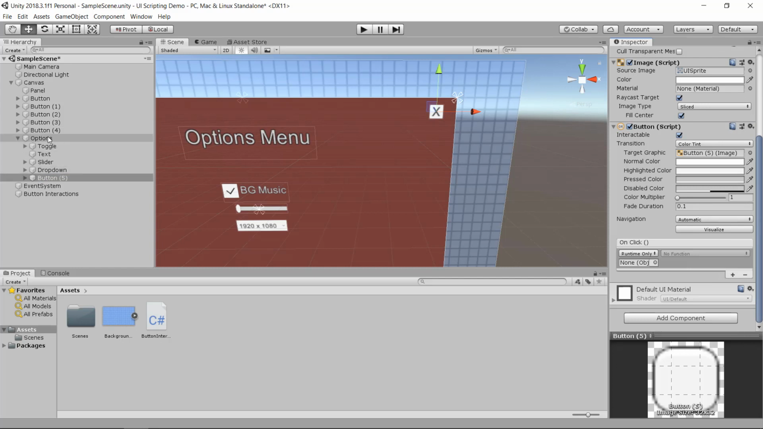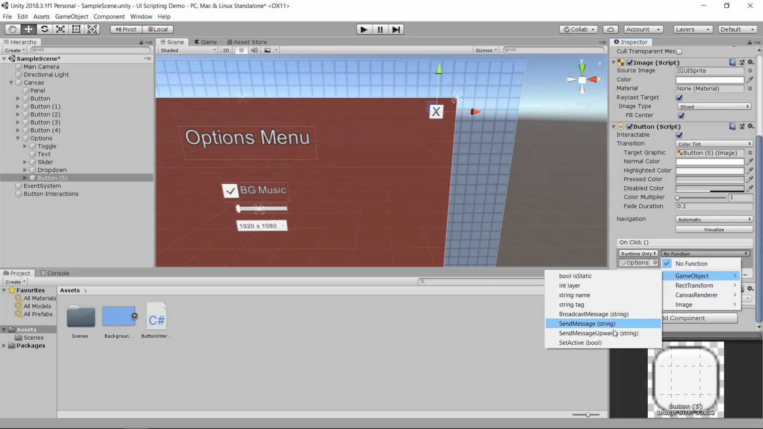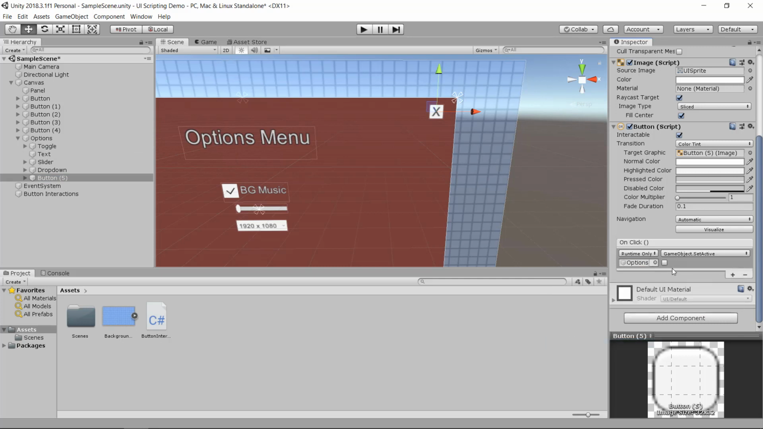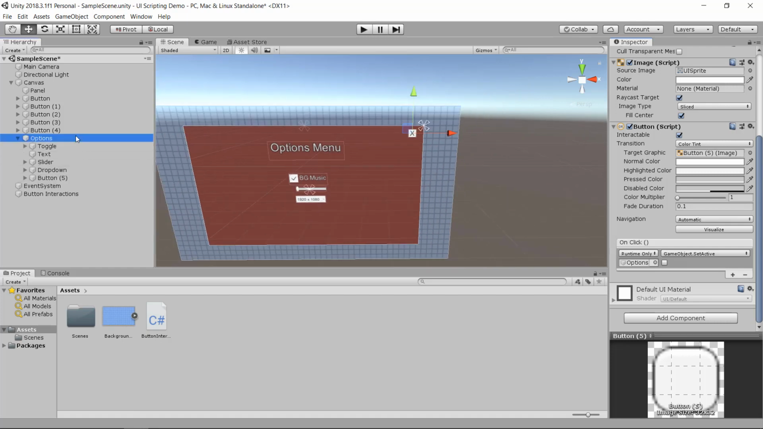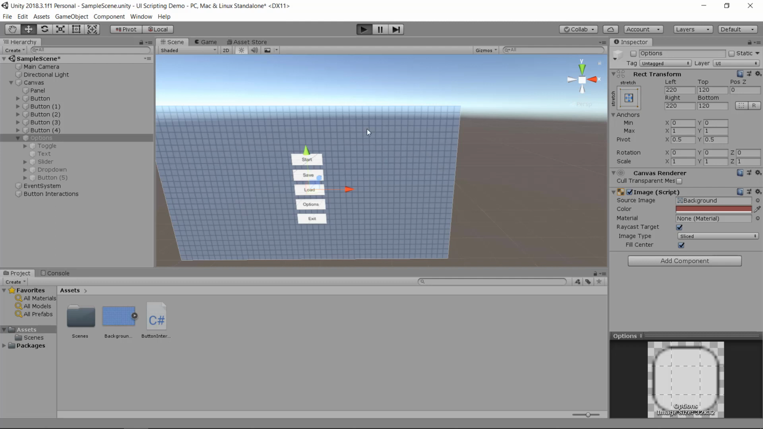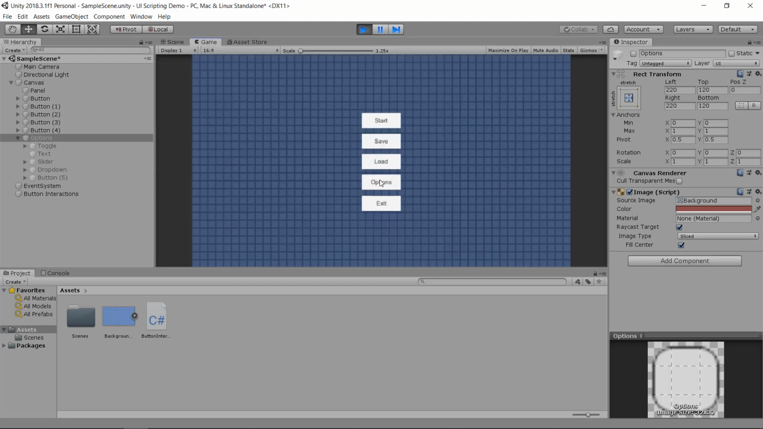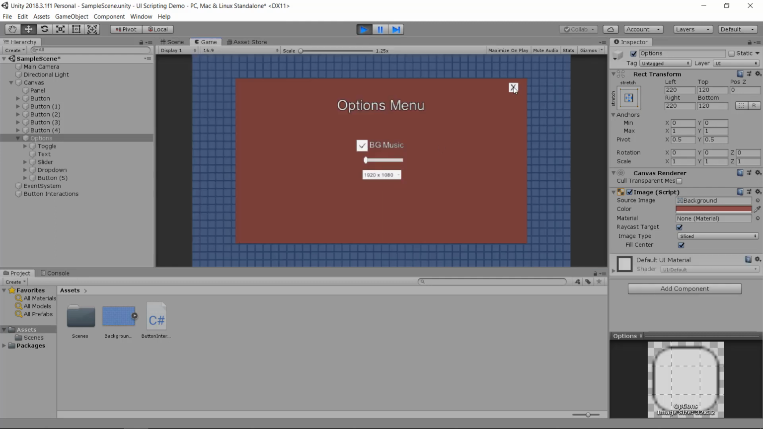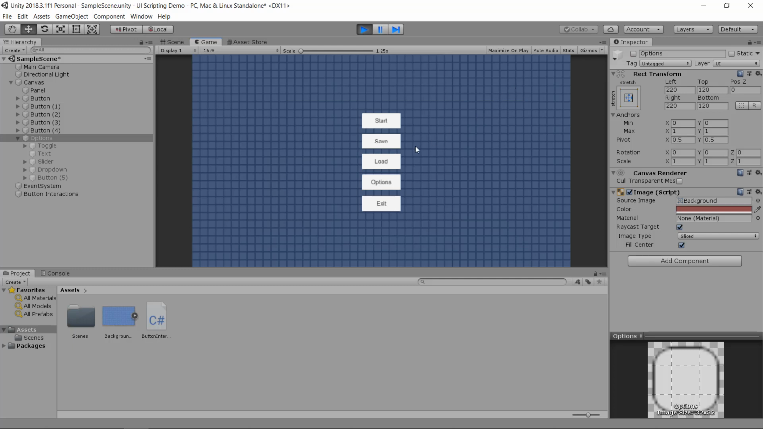And then I'm going to drag the options panel once again into this slot and choose from no function, game object, set active bool, but this time I'm going to leave it unchecked. So what that means is it's going to turn off the game object that's in this slot. So I'm going to go back up to options and turn it off, and now let's test that out. So we'll click options, and then if we hit the X, it closes the options menu.